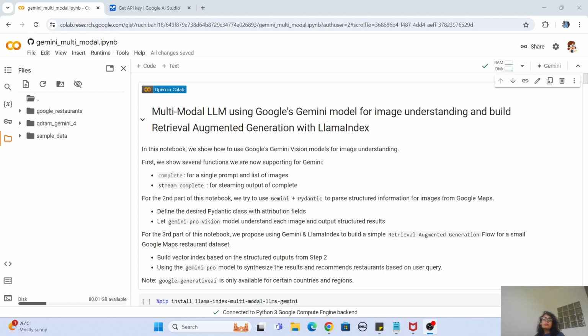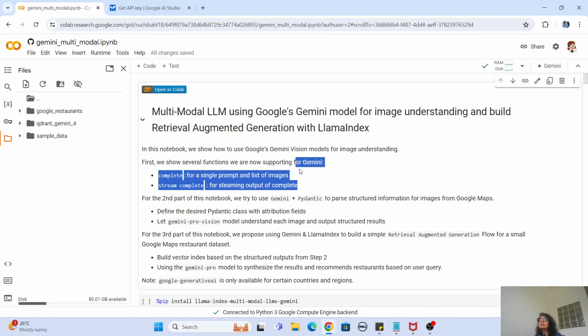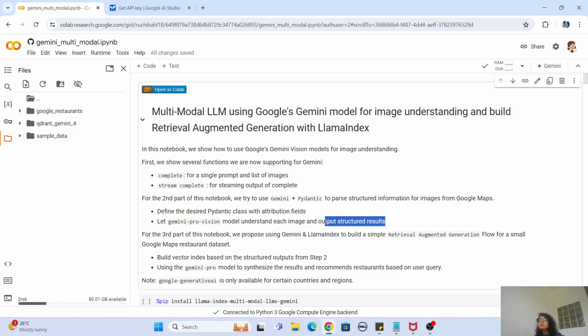So first of all guys, in this notebook we are going to actually do 3 tasks. Firstly, we are going to see how we can use Gemini and Gemini libraries in LlamaIndex for answering your prompts on a list of images, and also how we can create the answers in a stream. Then we are also going to output structured results on our queries on multimodal data. And then the last part is we are going to build a Retrieval Augmented Generation flow, that means a RAG pipeline for a Google Map restaurant dataset. So let's get started now.